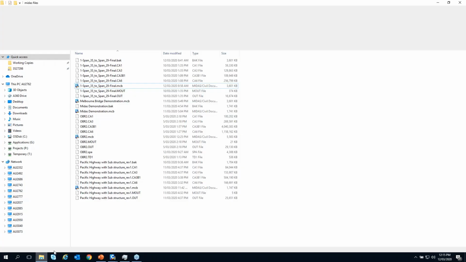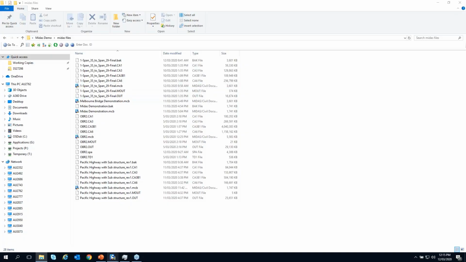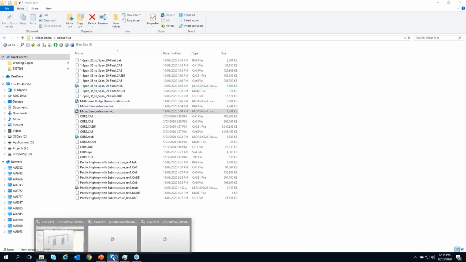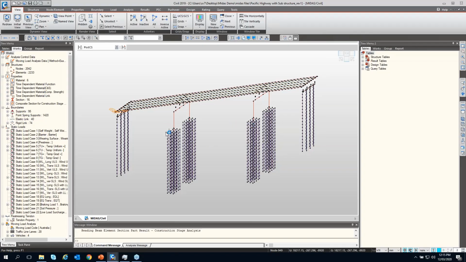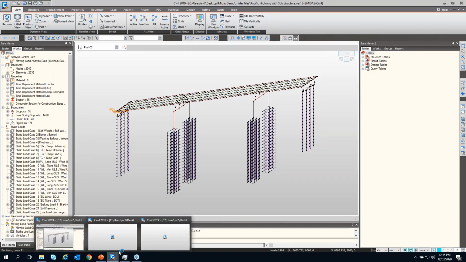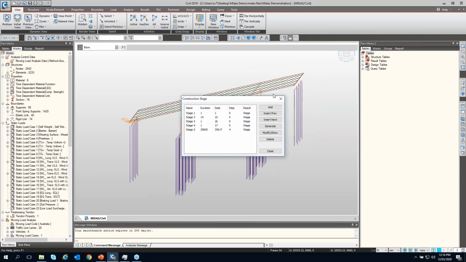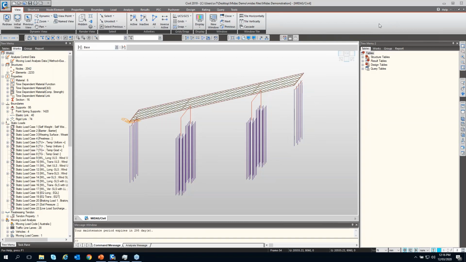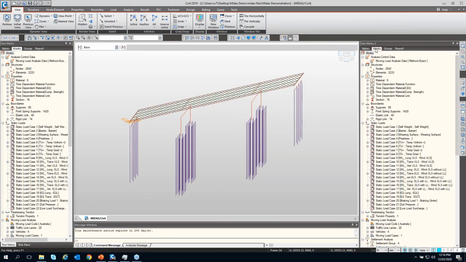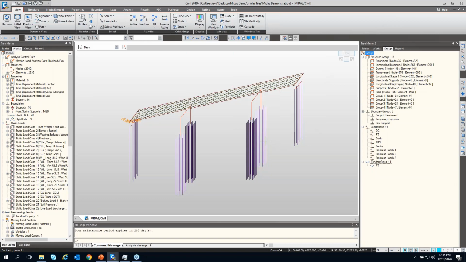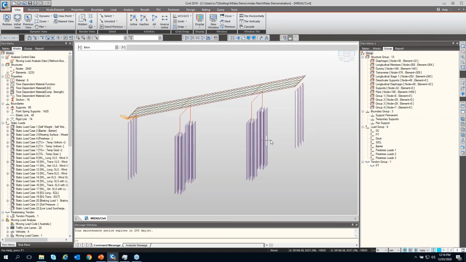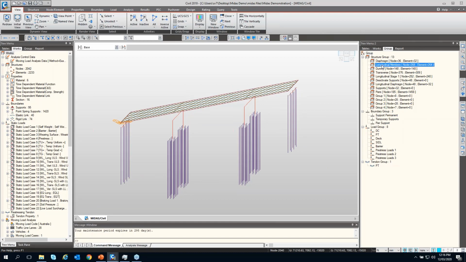Let me open our final analysis model. Let me just open our demonstration model for you so that I can do it all over again. Let's have a look at each of the groups.